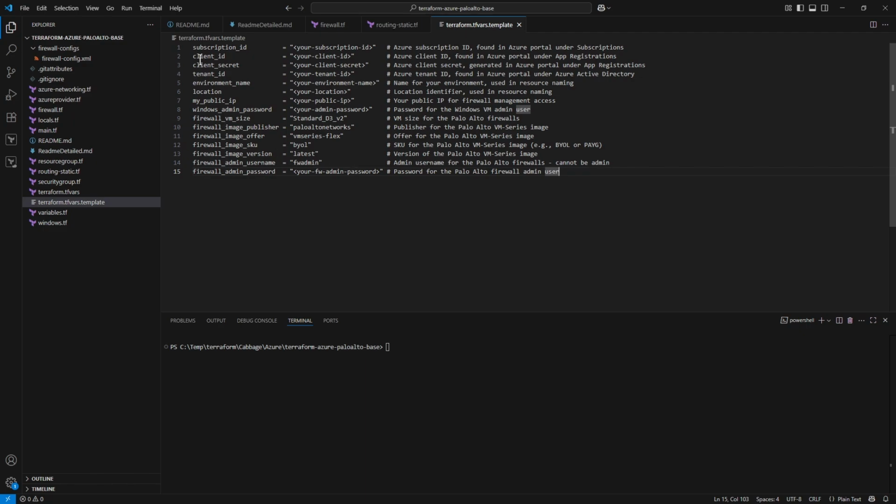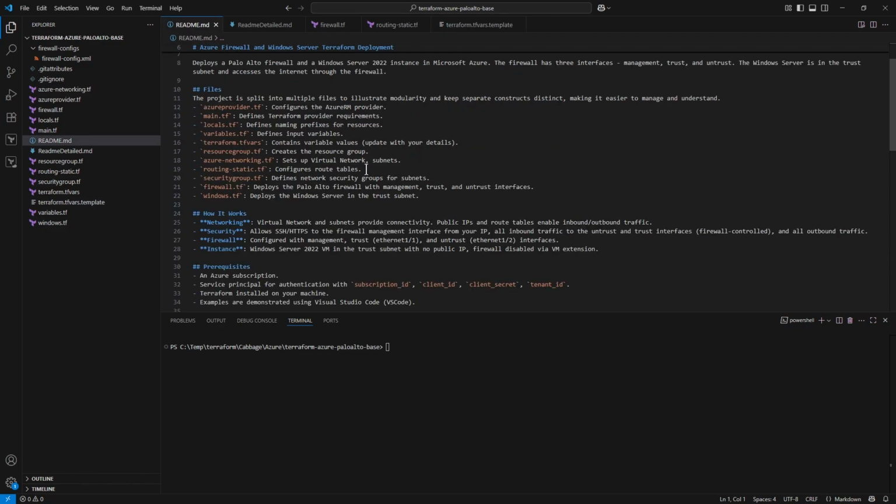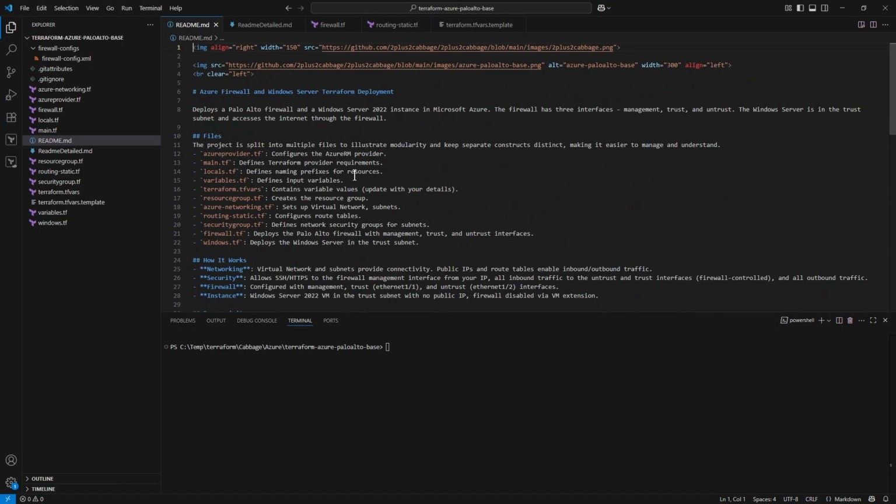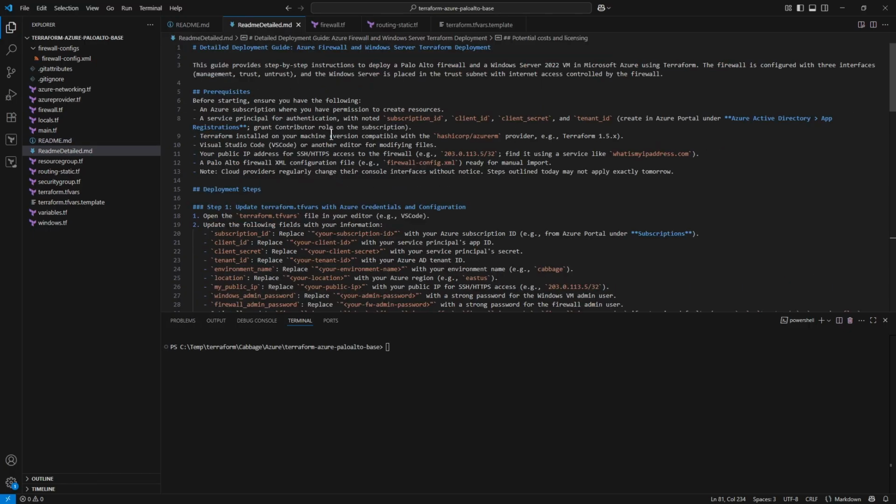Next, for these projects, I've created a couple of READMEs, which are pretty detailed. Generally, walking through them should be pretty clear and get you to where you need to be. There's a basic README and a detailed README. The detailed README is just a little bit more detailed.